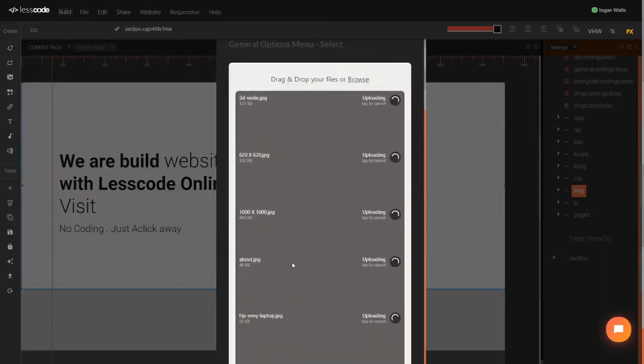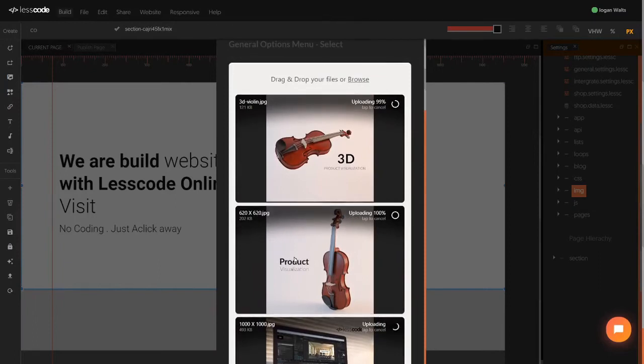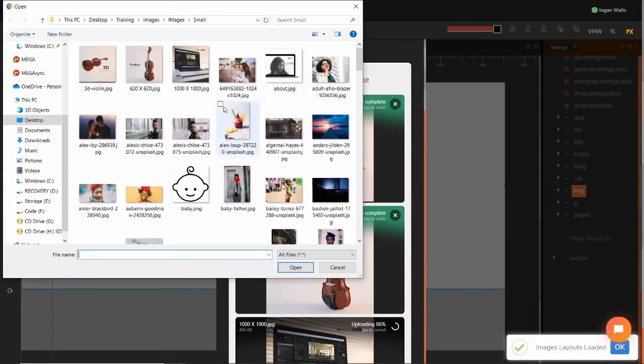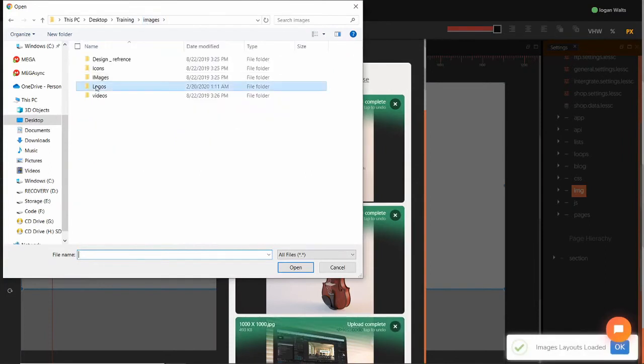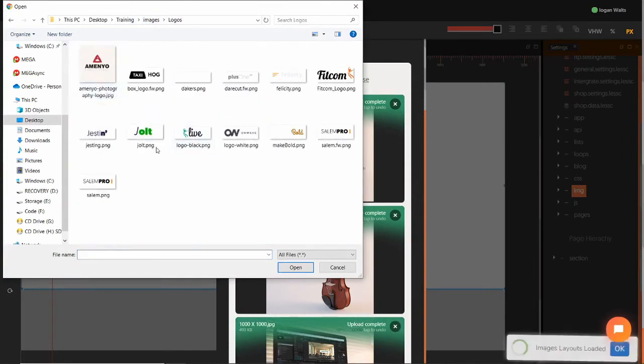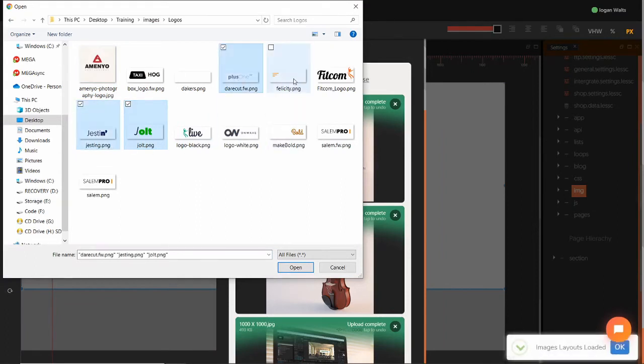open. So what happens is it's going to upload all these images for me. Now I'm just going to select other images that I actually need to upload. I'm just going to upload a few logos that we can use. So these logos probably are not mine. Some of them we created so that we can use them. Some of them are just logos from elsewhere. So I'm just going to upload them.